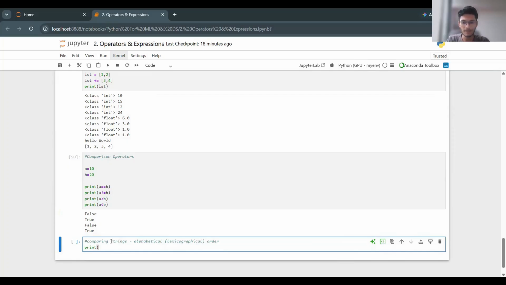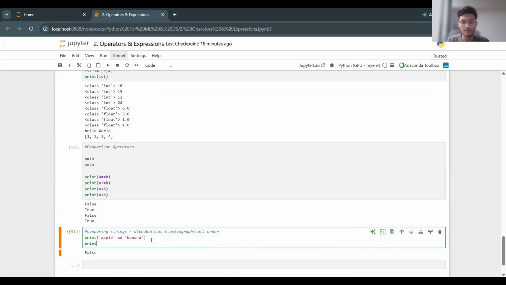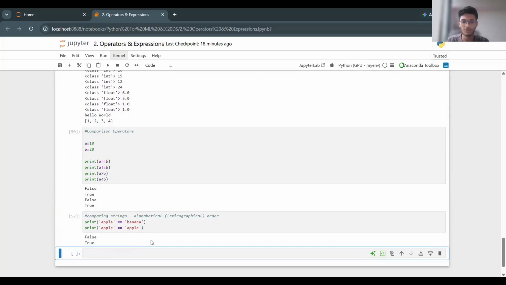So if I write print apple equal to banana, are they equal? No, it will give me false. If I write print apple equal to apple, are they equal? Yes, so it will give me true.